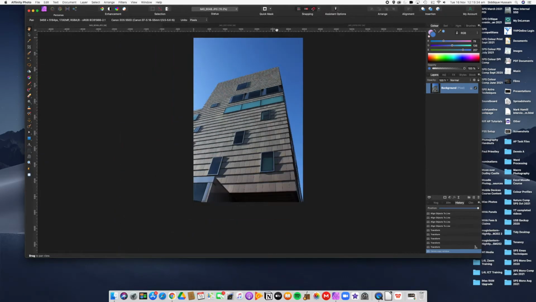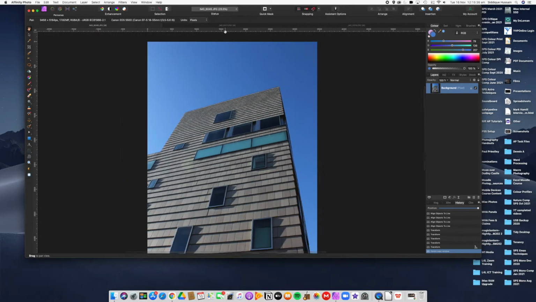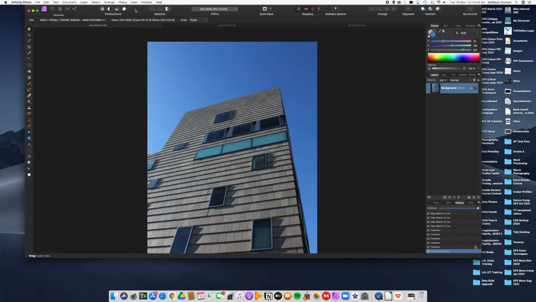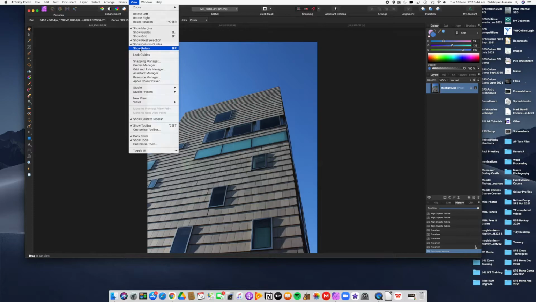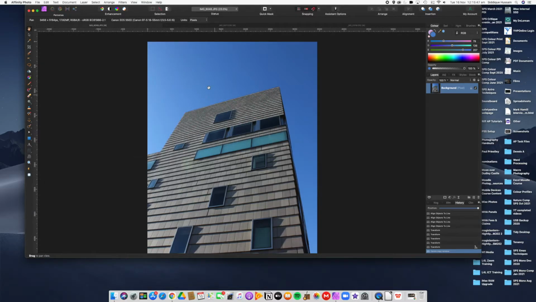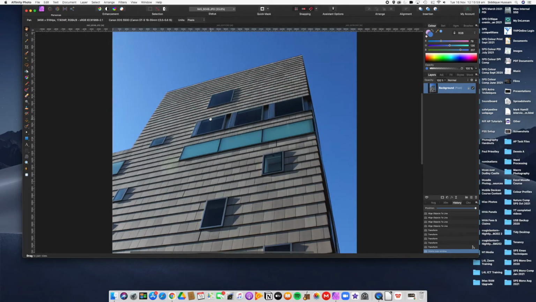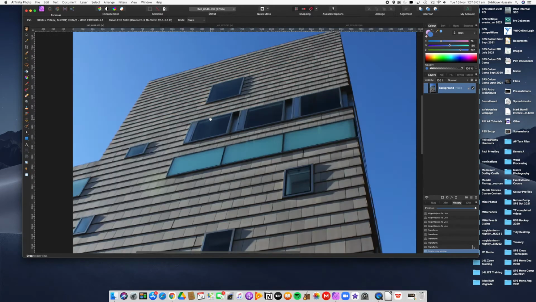If you find that your ruler isn't visible, just go to View and Show Rulers. Okay, so that's off, View, Show Rulers up in the menu. So that's a quick overview of this tool here, the View tool. It allows you to view inside and out.